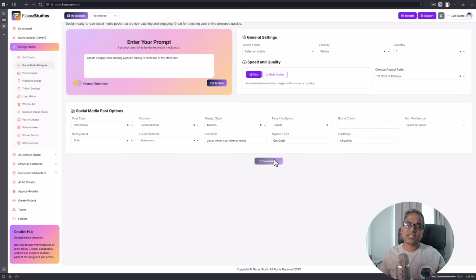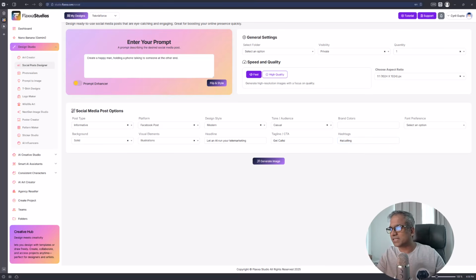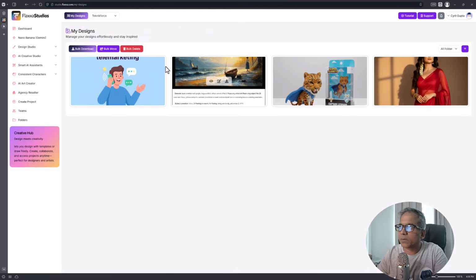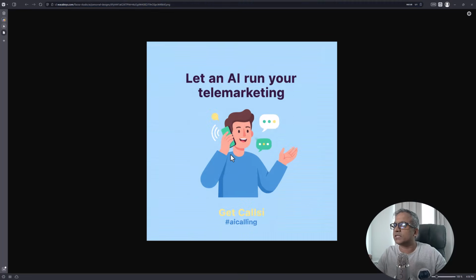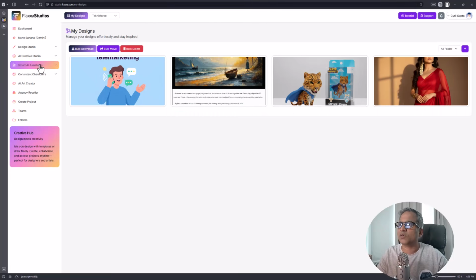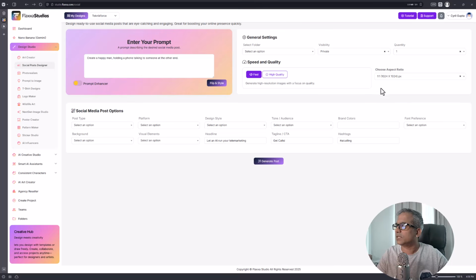So apparently it's gonna create a complete post. Well, let's take a look. All right, so check this out. You've got my text here. There's a person. Get Callsy AI calling. So everything is on the image, and then of course you can use the image. So it's a 1024 by 1024 image, just as promised. Let's go back. You have one option for the size.